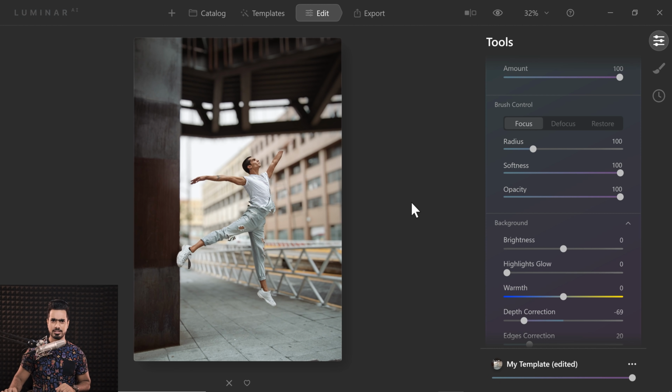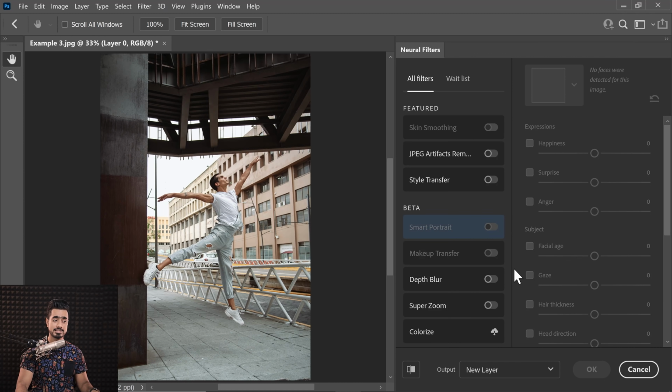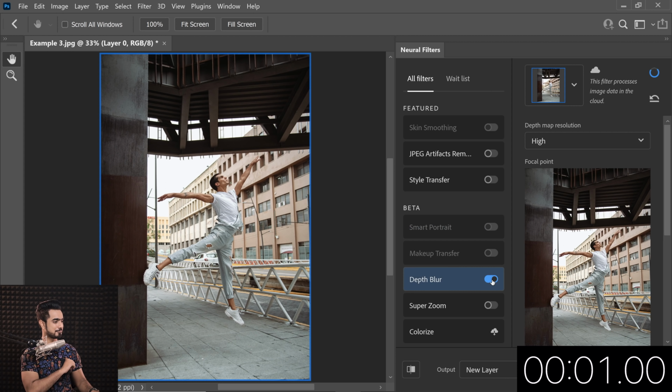Now, there's a problem with this. The hand is cut off. First of all, let's do the same thing in Photoshop and then we're going to get back to this and correct the hand. So here in Photoshop, let's simply turn on depth blur and start the timer. There you go. I might speed up the overall video for your convenience, but the timer will also be sped up. So keep that in mind.